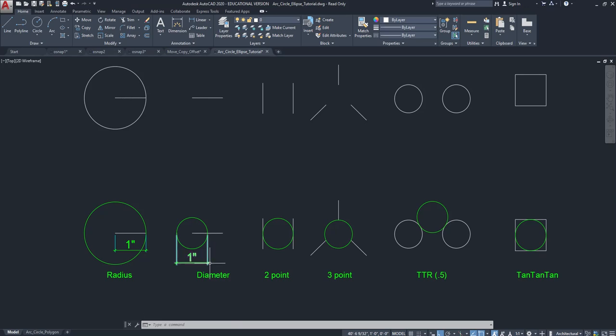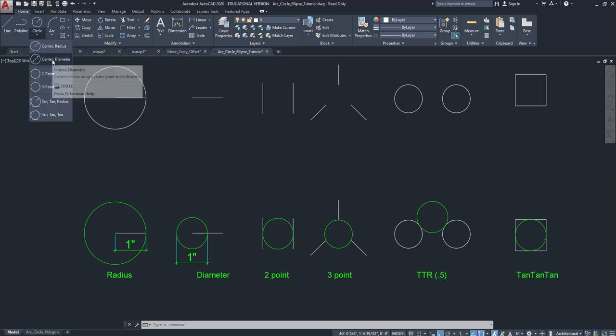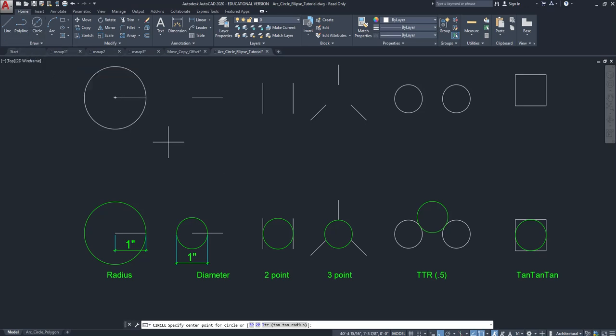Okay. Diameter circle. I'm going to click on center diameter. Okay. I'm going to click here. Here's my center point. Click. And the diameter is going to be 1 inch. Enter. So the diameter means that it's the measurement all the way across the circle, of course. So with a 1-inch diameter, we have a 1/2-inch radius.